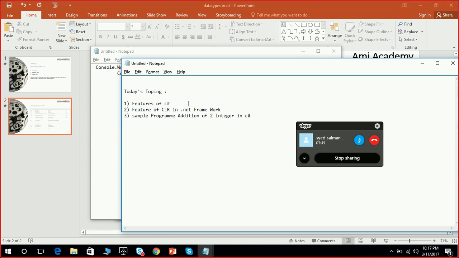So today we have three main topics to discuss. First is features of C Sharp, second is features of CLR in .NET framework, and third is sample programs, and the third important one is C Sharp data types. So let's start with the first one, features of C Sharp.